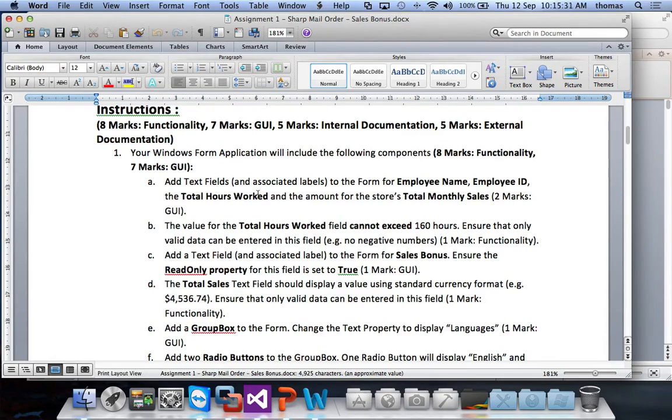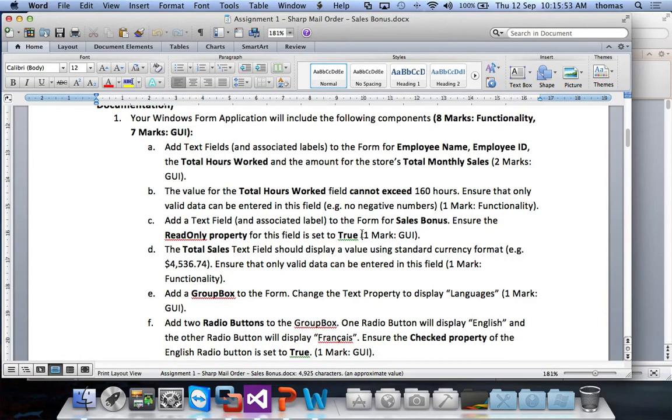Add text fields, so an employee name, employee ID, total work hours, and so on, for the store's total monthly sales. I've bolded everything that you need, and there are 2 marks for GUI. So basically, if you add these text labels, take a look: employee name, half a mark; employee ID, half a mark; total hours worked, half a mark; total monthly sales, half a mark, for a total of 2 marks. It's rocket science here. That's how I do my marking, guys.